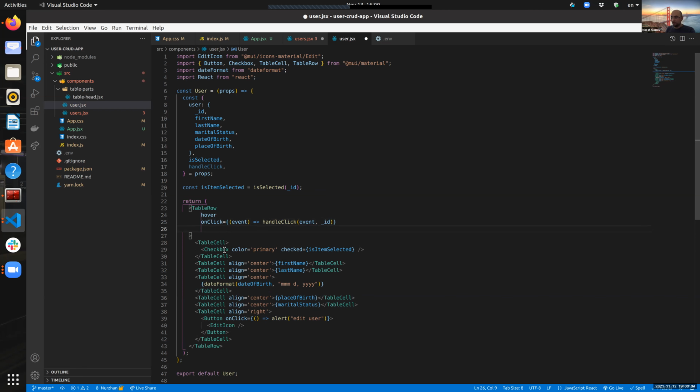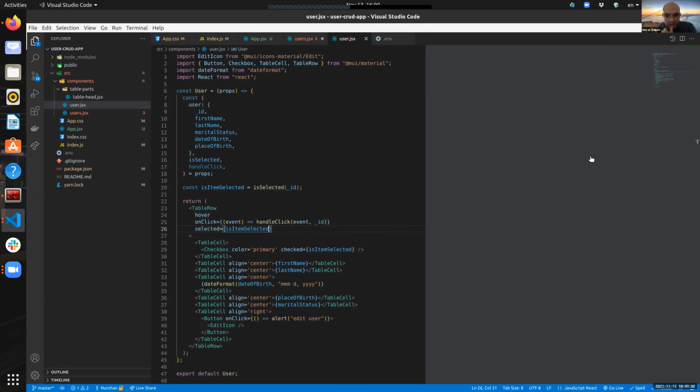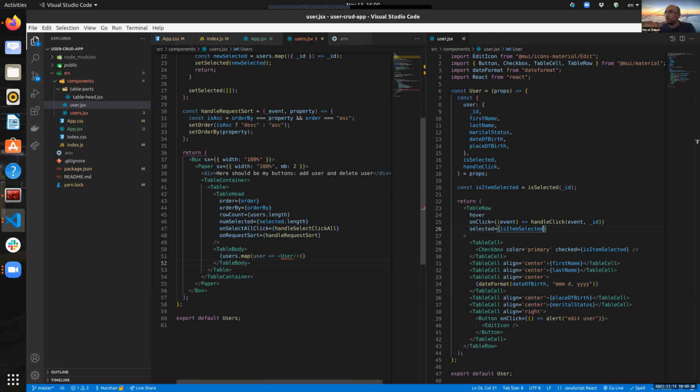And here we do selected, and within selected we can use is item selected. Cool. So again, like in a previous situation, we are passing a lot of props. Let me finish this, and then we will have a 5 minutes break. We are expecting a lot of props, but we are not passing any at the moment.